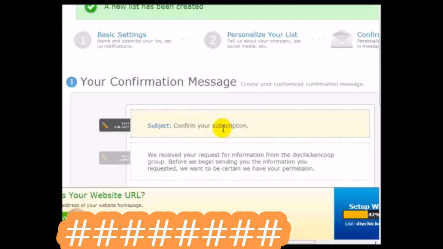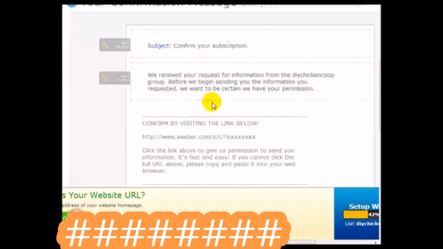You will lose some people, but because somebody has to take a few more steps in terms of an action, they will probably really want your stuff, and the people that get on your list are going to be probably higher converting. So that's a plus. So enter your confirmation message here, and when you're done, we can move on to the next step.